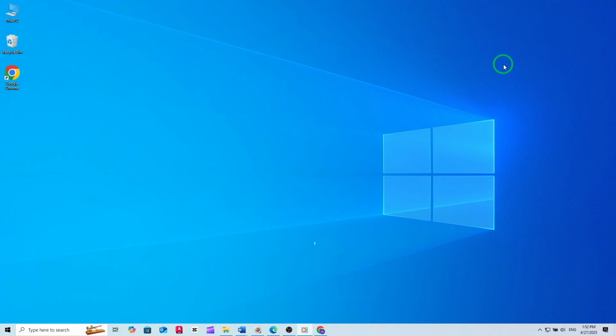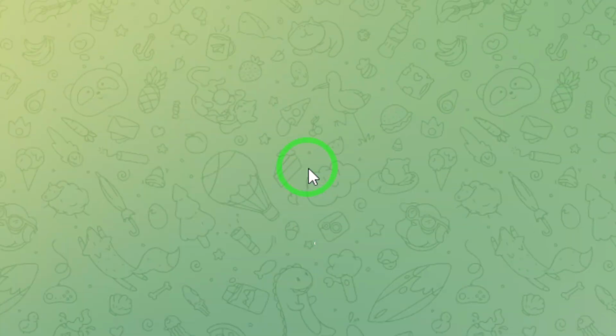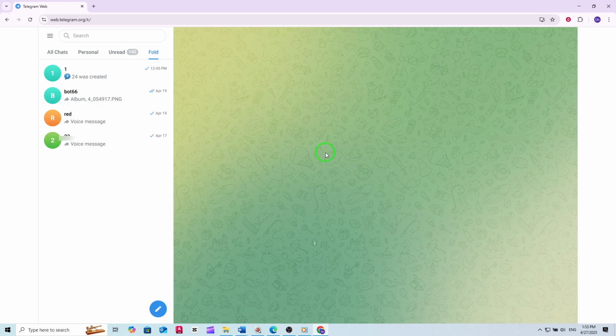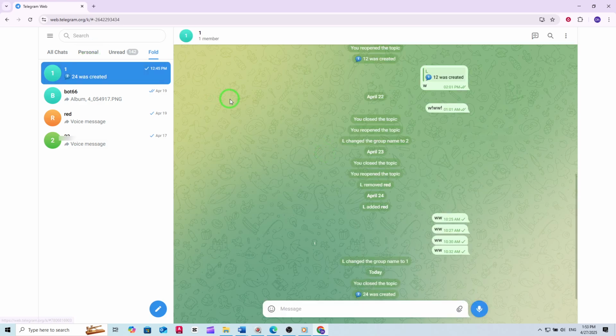First, open Telegram Web in your browser and log into your account. Once you're in, look at your chat list and select the group where you're an admin. This process only works if you have admin rights in the group, so make sure you have the necessary permissions.